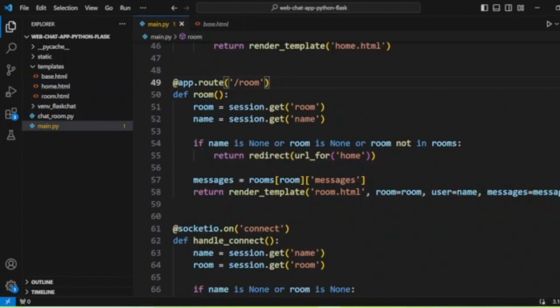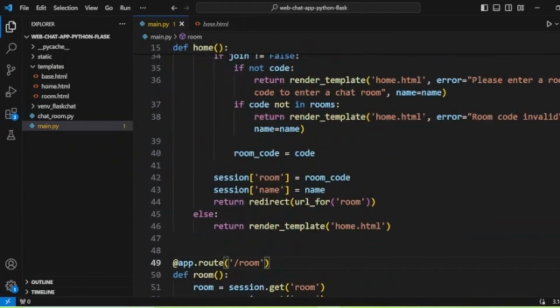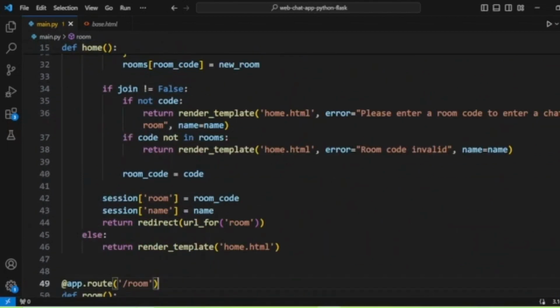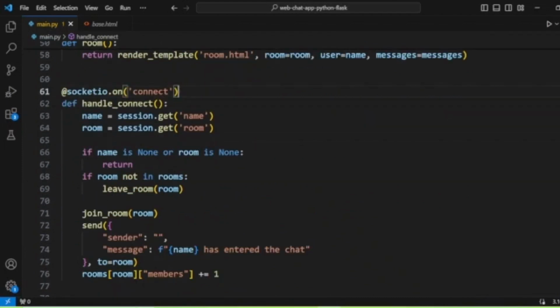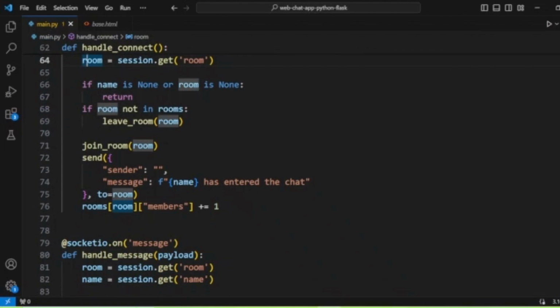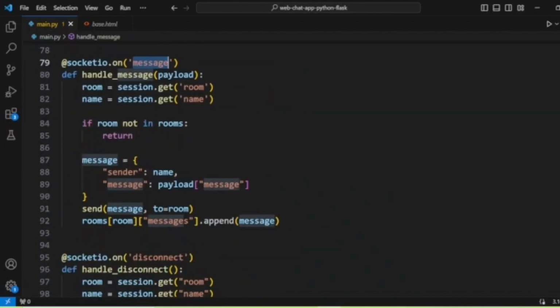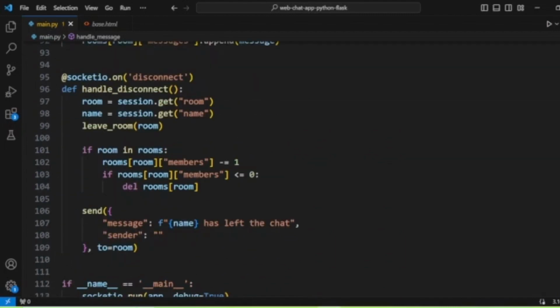Now we'll also see how the routes and socket routes are working. Here you can see the home route and room route, and then to connect the socket we have a socket connect route, on which we have defined the function handle connect, and here we are getting the name and room. To join the room, send the message. Also in the message section, we are handling the message sending, appending the message in the chat room section.